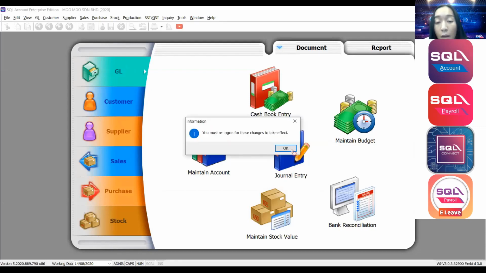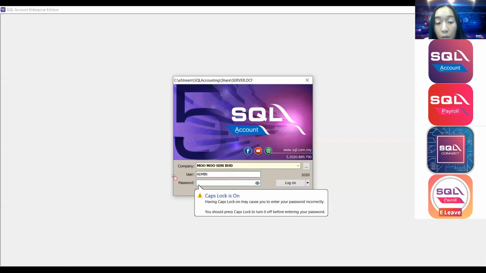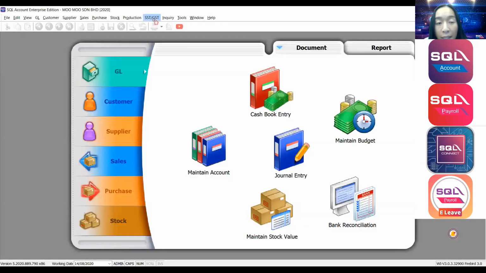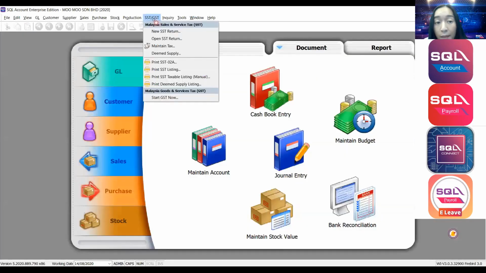Must log out and log in to your SQL. Okay, the admin password is admin. Log in. So everybody can click on this SST tab button. You will see all the SST functions are already turned on. Okay, so next, I will guide you how to maintain tariff code.